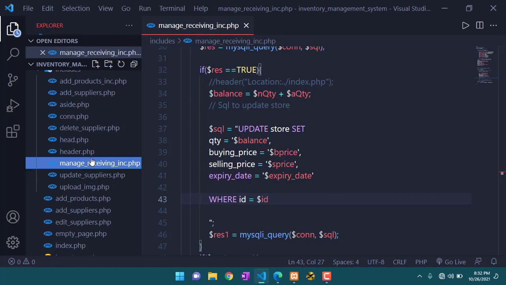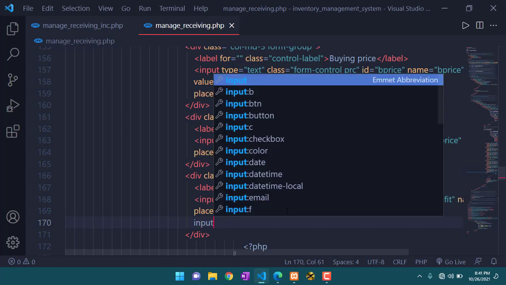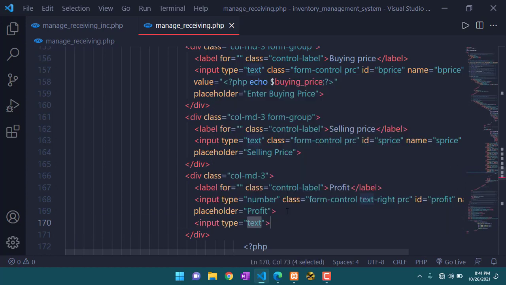And now we also need to get the ID of the product as well, and so we are going to have it somewhere here in an input field that should be hidden. We're going to hide that later. So this will just help us to grab the ID of the product that the user has selected to receive from the supplier.